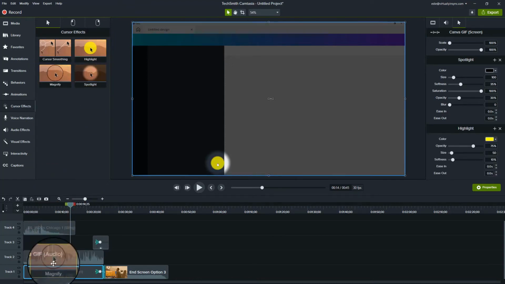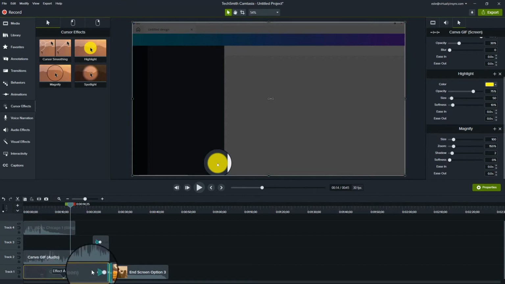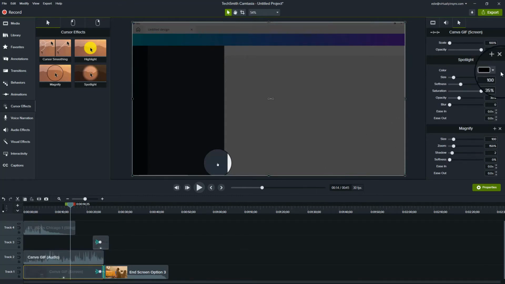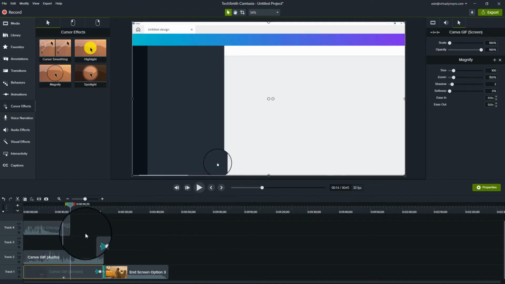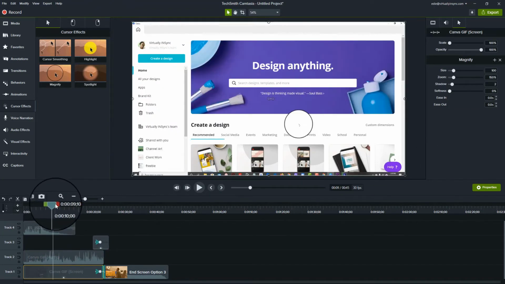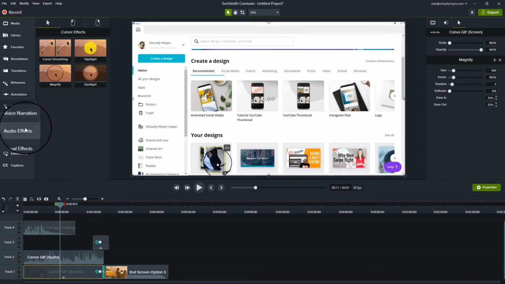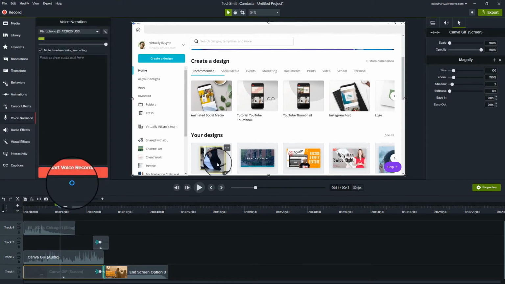In this instance, I actually am putting three effects on top of one another, so you can't really tell, but I'm going to remove a couple of them and I'm just going to leave the magnifying glass. So that just allows the person to see where the magnifying glass is and just emphasize that area.